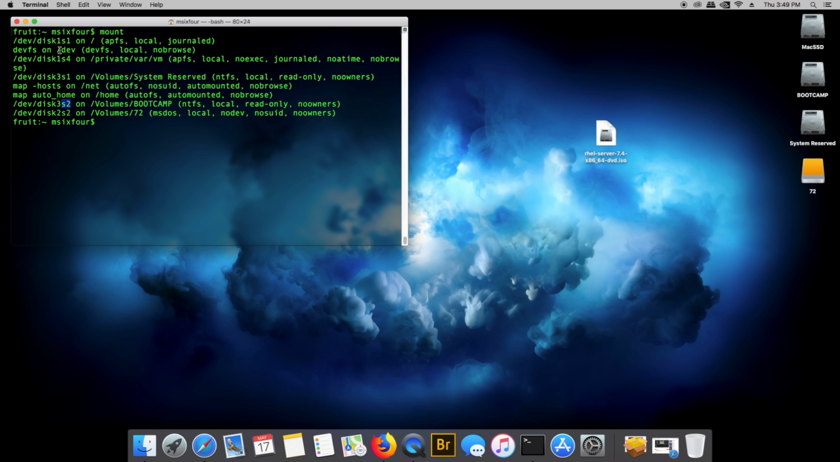And so we want to make sure that we don't use any of these with this command, or we'll end up erasing our hard drive. And that you probably don't want to do.